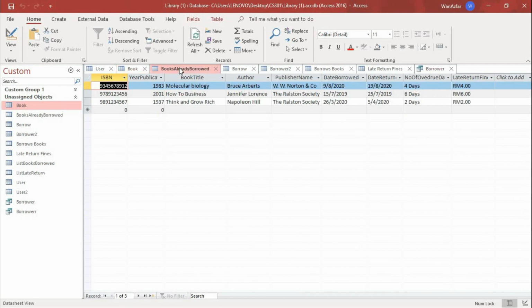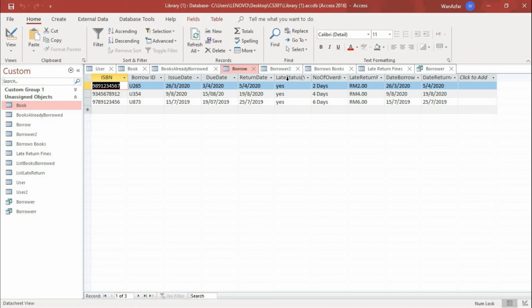Then we see the books that are already borrowed. This consists of 3 books that have been borrowed, and we see the date borrowed, date returned, and number of overdue days. Here it consists of the late status. If the book is late to return, then we see the fine. 2 days late is 2 ringgit, 4 days late is 4 ringgit, and 6 days late is 6 ringgit.